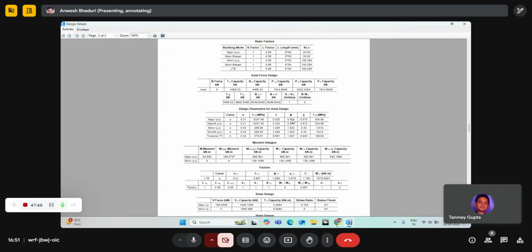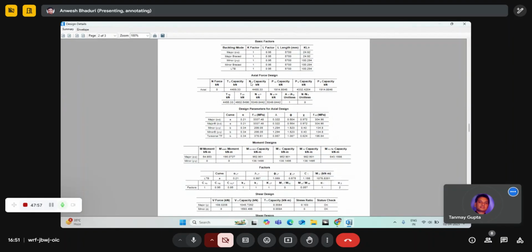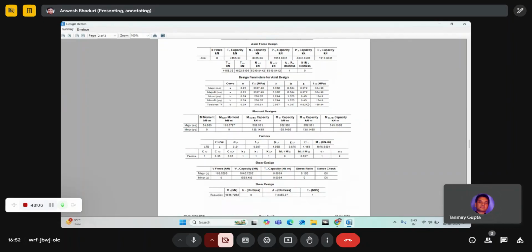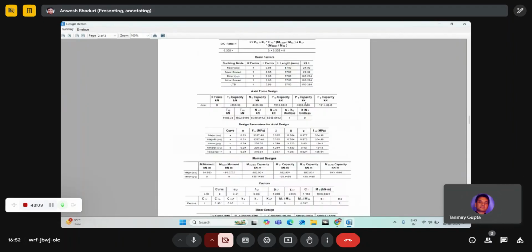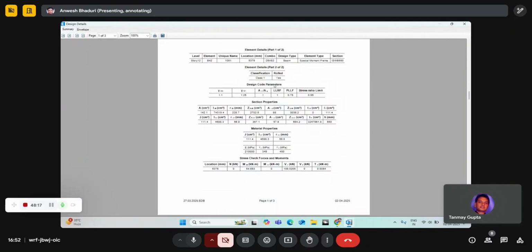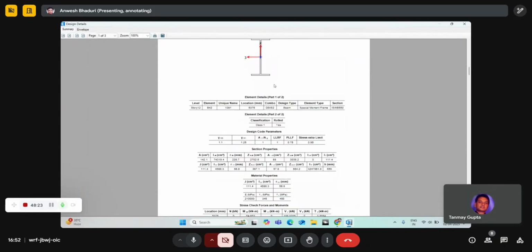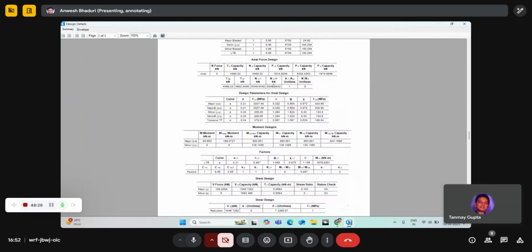Okay, all like your demand capacity ratio from the PMM equation that is there in the IS 800 code. Okay, then your K factors, L factors, and the KL by R ratios all are calculated and shown here. So all these reports can be a very good exercise for the BTech or the MTech students for manually verifying the results of the design from ETABS. This can be a very good exercise for them.